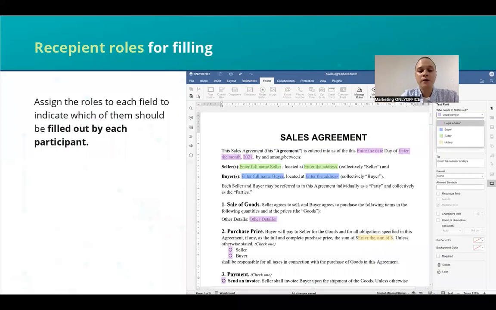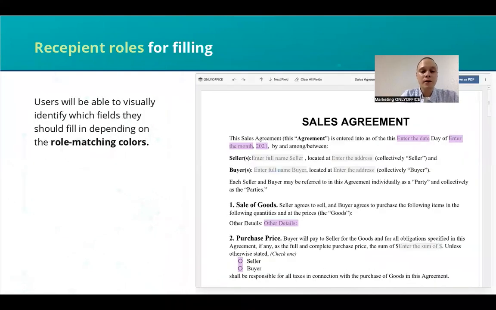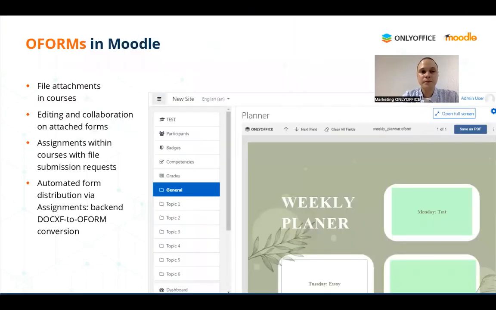Then you assign the created roles to each field to indicate which of them should be filled out by each participant. And then users will be able to visually identify fields that they should fill out depending on the role matching colors. So in Moodle, it is possible to make use of the platform's mechanics and introduce something completely new.